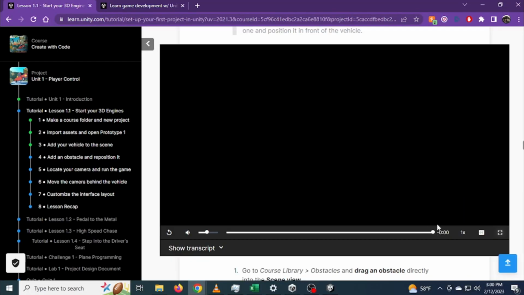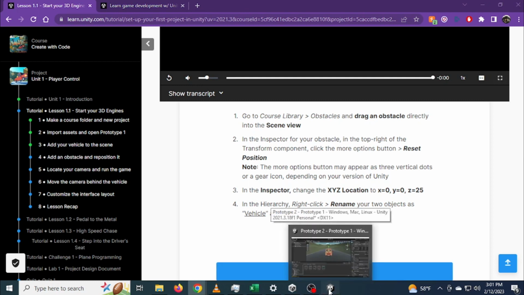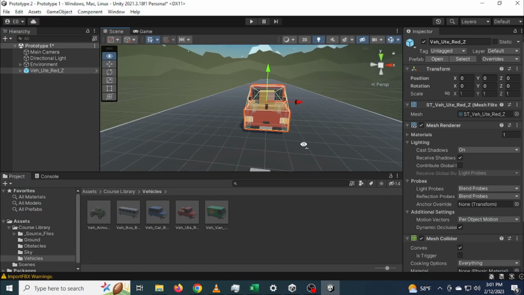Okay. Let's add an object. Here we go. Go to course library, obstacles, and drag an obstacle directly into the scene view, which in this case was a box.